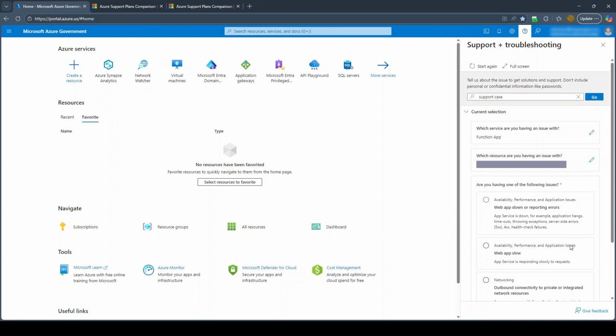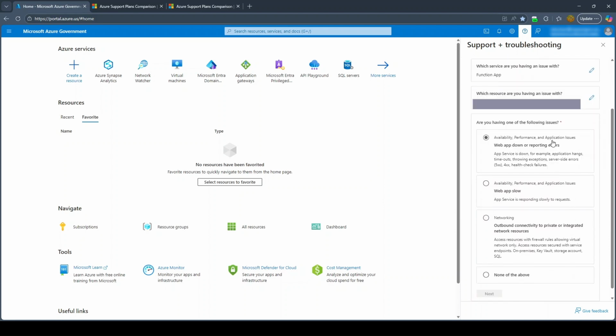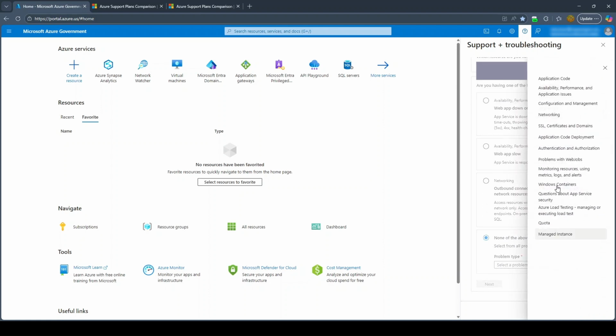And then kind of a general, what is the issue you're having, right? If I was having outbound connectivity to private or integrated networks, if I was having web app down or reporting errors, anything like that, you can put in here. You can do none of the above, and it gives you a better pop out of what you're specifically looking for, right? If your issue wasn't within these, but you were having issues with web jobs or authentication and authorization, application code deployment, various other issues.